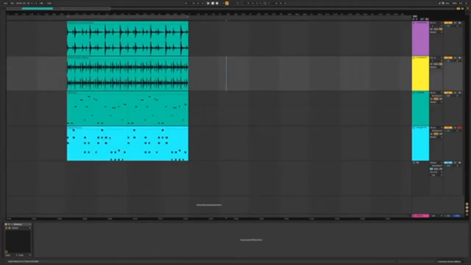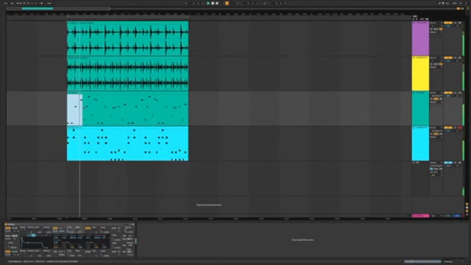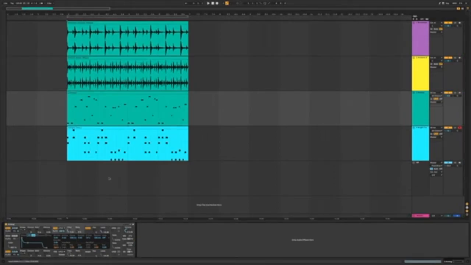If you only want to play a selected region, select it first and then press Option space. It'll automatically stop when it reaches the end of the selection area. To map a MIDI parameter, press Command M, and then you can simply select the parameter you want and move the MIDI controller to assign it.